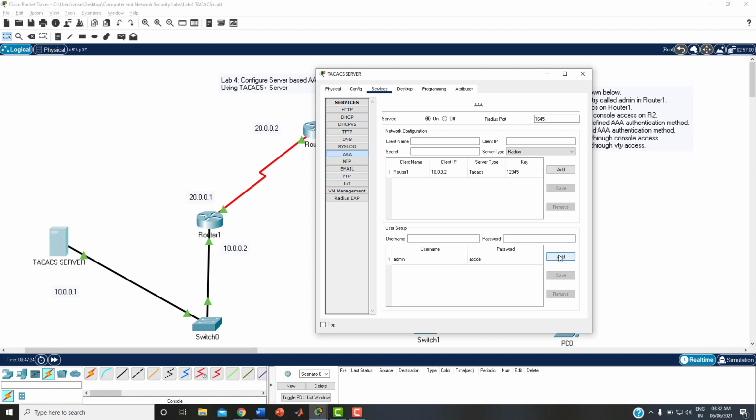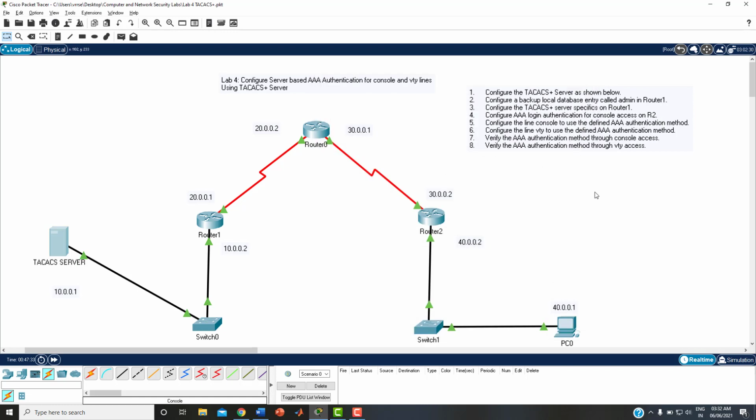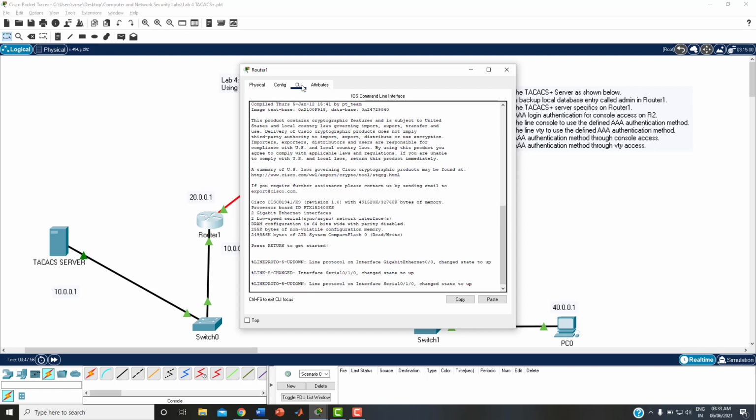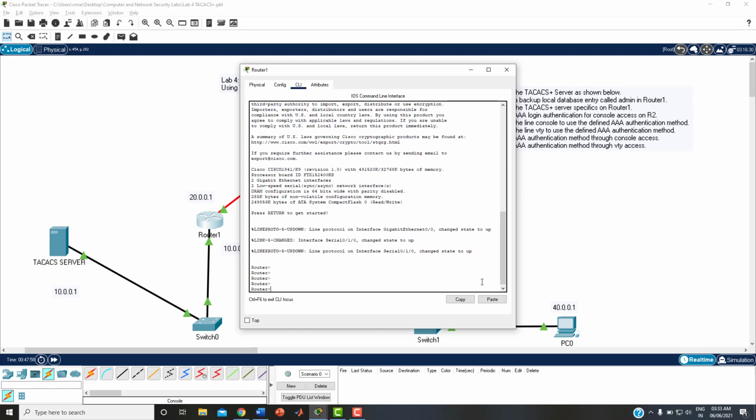So we created both setups, that means we configured the network configuration and also completed the user setup. So step number 1 is configure the TACACS server as shown below. Then the next one, configure a backup local database entry called admin in router 1. So what does that mean? Let me go to router 1. Go to the CLI, the command line interface. So we are in the command line interface now.